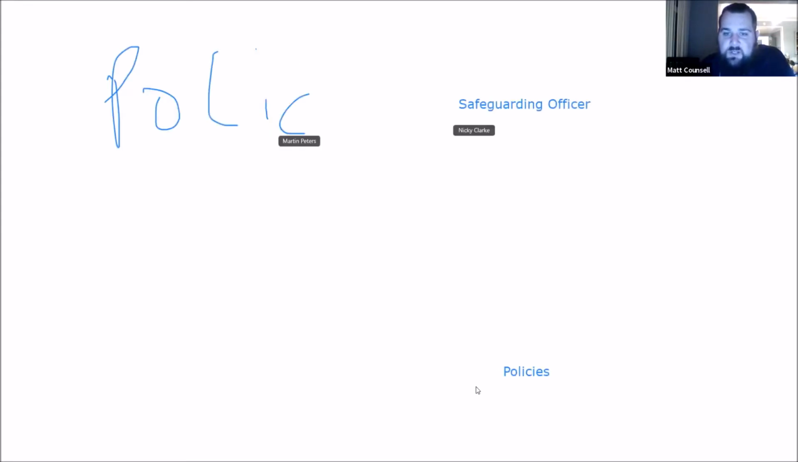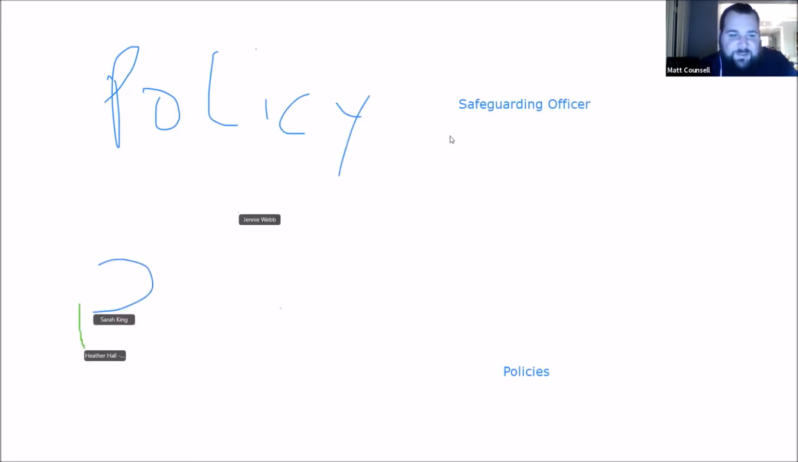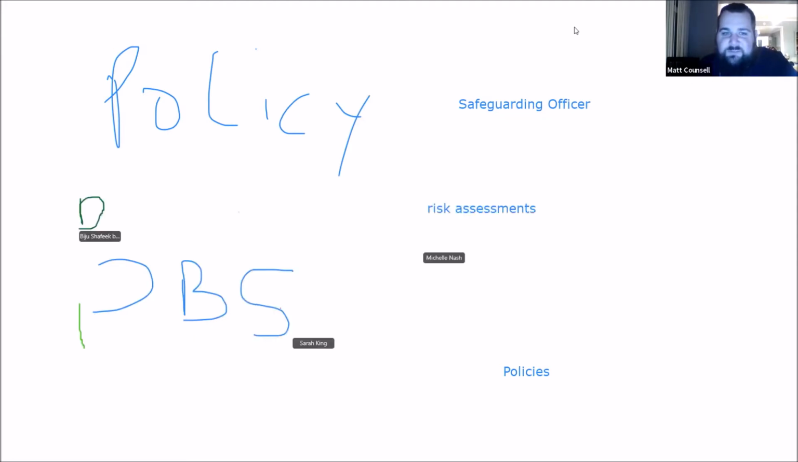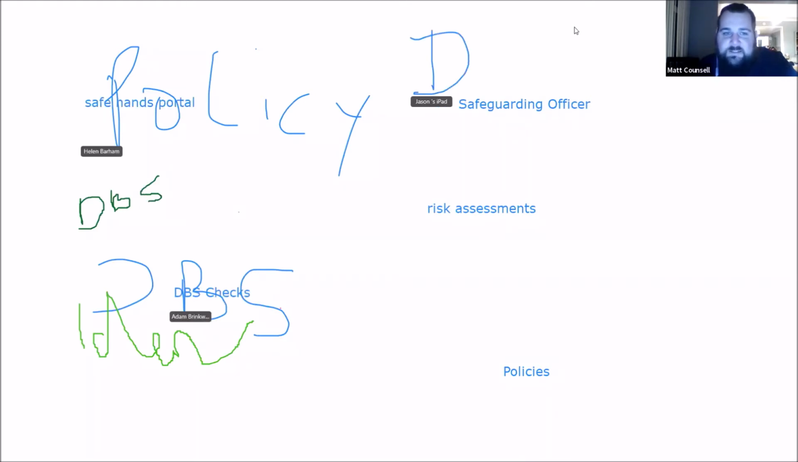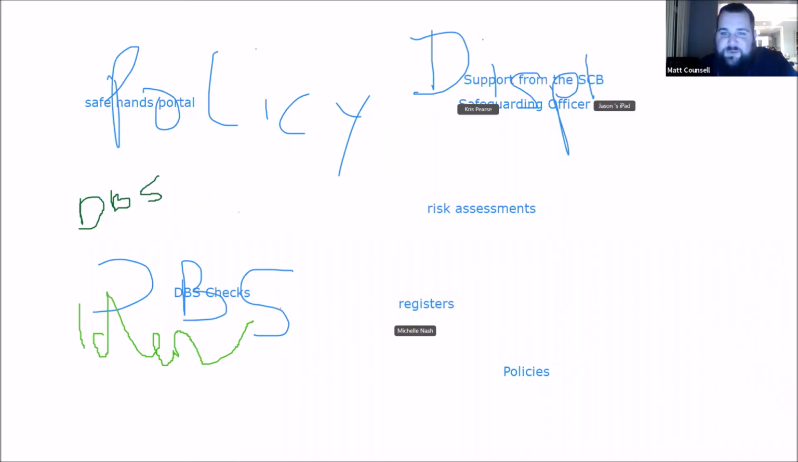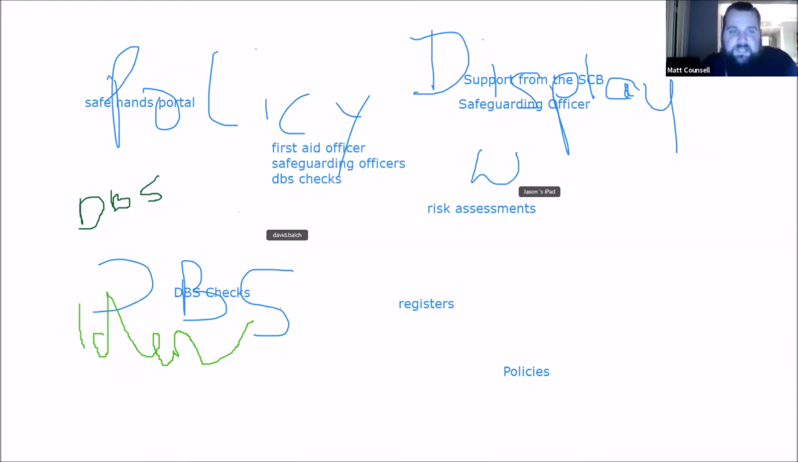Safeguarding officer, policies. Oh, I like that, Martin, good drawing skills, not even typing. That's brilliant. You can use the text function. Risk assessments, DBS. I like this. People are drawing. We haven't had drawing before. This is good. Culture of safeguarding the club in the chat box: a culture across the club where safeguarding, everyone knows their responsibility.